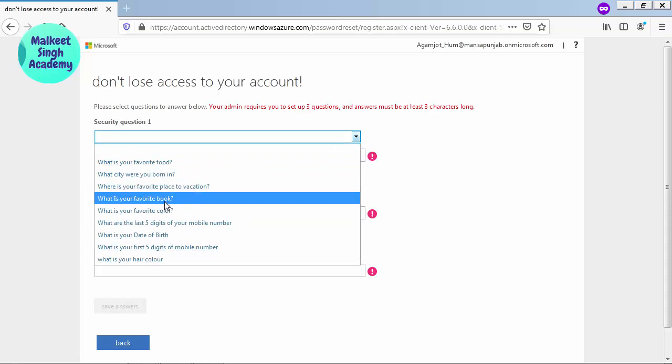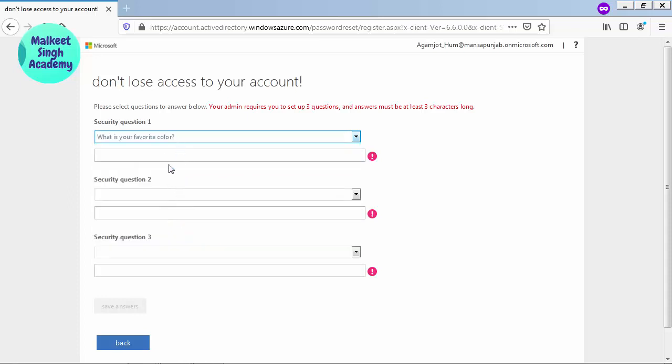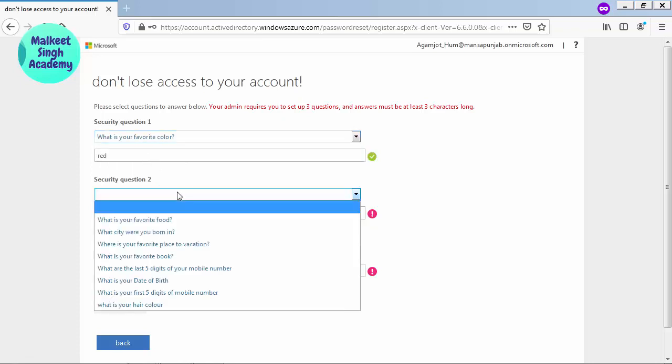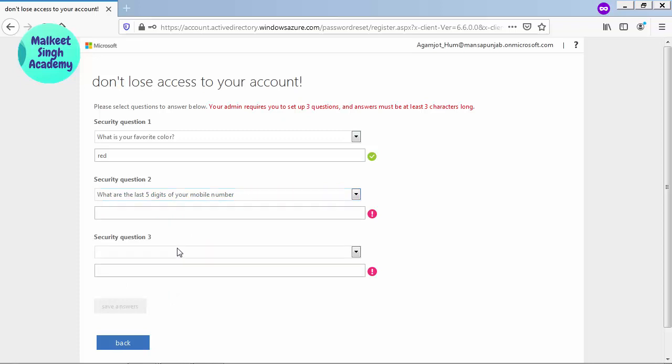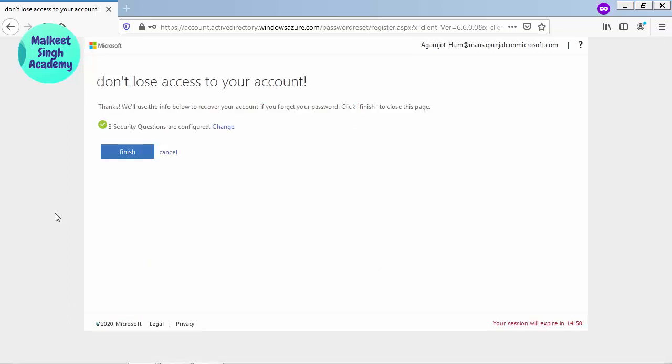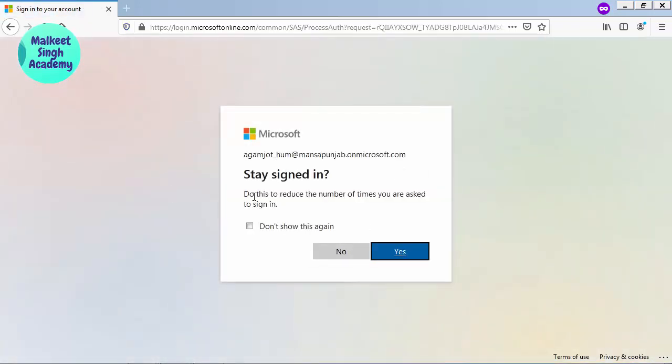So what is your favorite color? For example, this user selected this first security question, so I'm writing red here. The second question may be the last digit of your mobile number, so I'm writing my last digits here. These are the last digits of my mobile number. The third security question is what city you were born in. So I was born in Mansa. These are the three questions that we have set to reset the password of a particular user. The user is going to click on save answers. This is going to save it, and click on finish. So now we have uploaded our security questions for resetting our password.